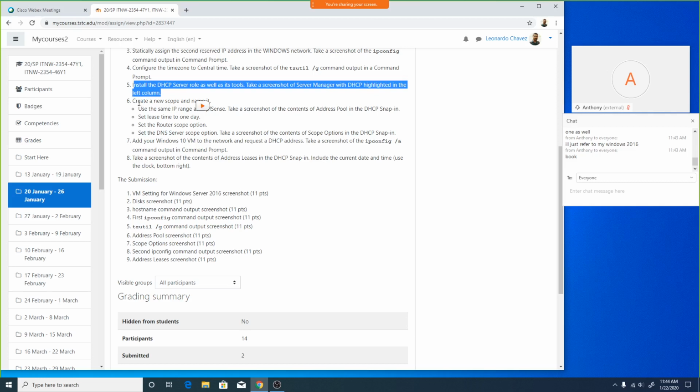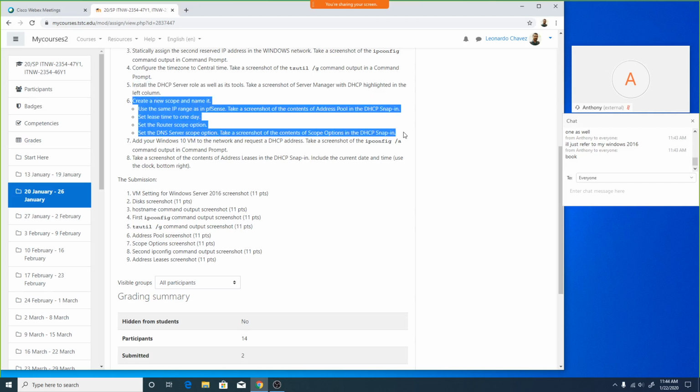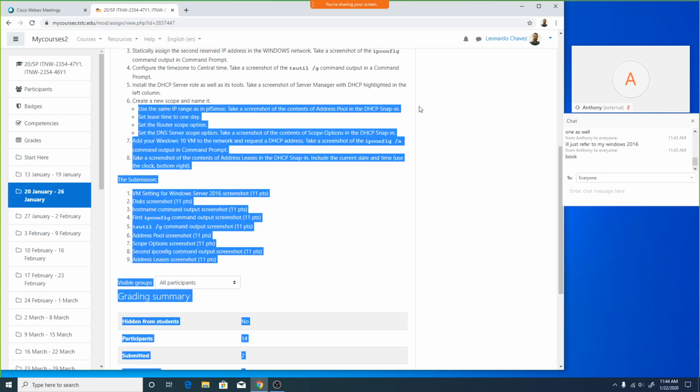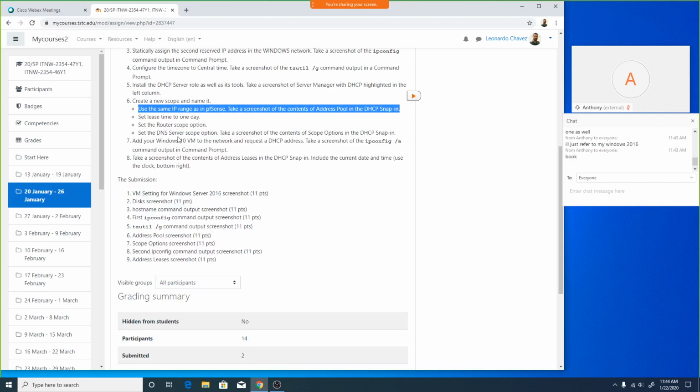Take a screenshot. Then in the DHCP server snap-in, Tools, DHCP. That's how you get there. Open that up. Create a new scope. I don't care what you name it. But whatever range you had configured in pfSense, write that down, because when you're going through this scope, I want you to use the exact same range.